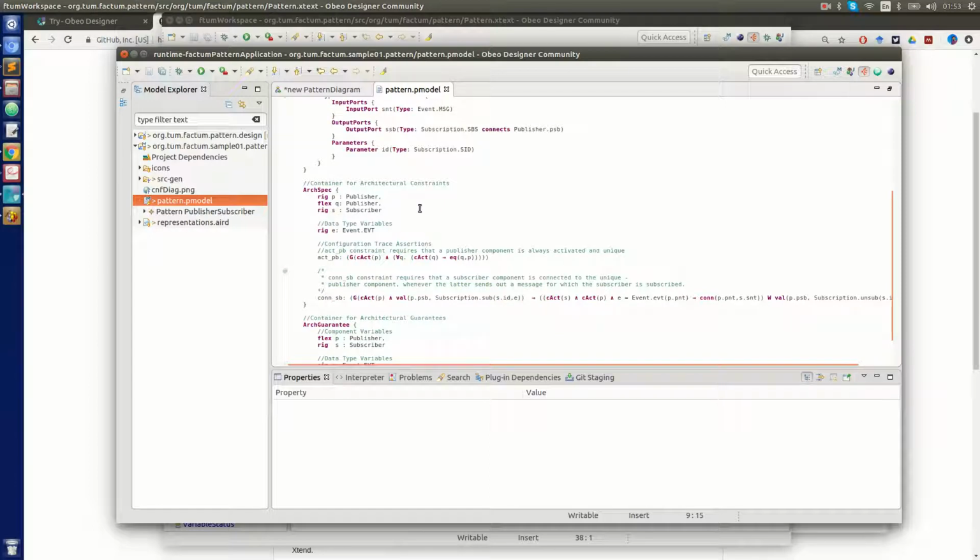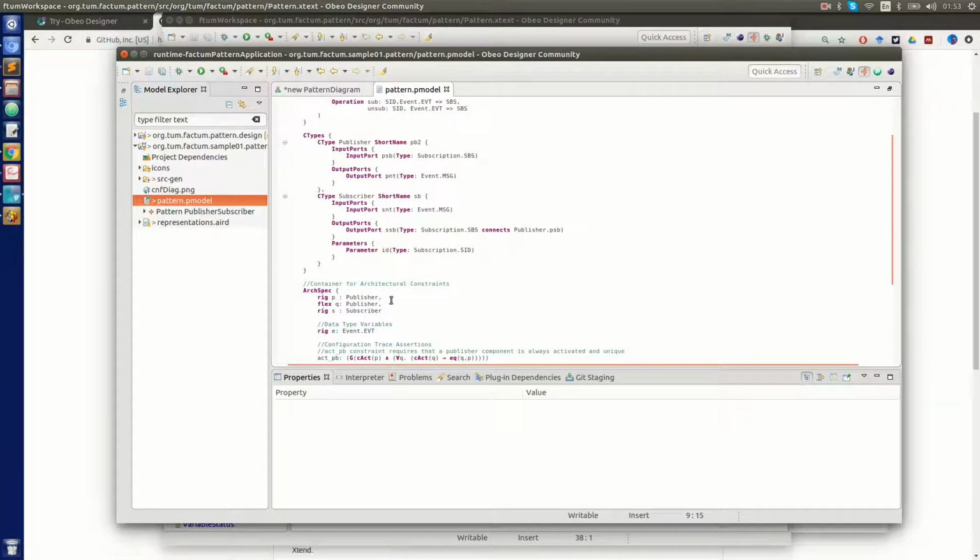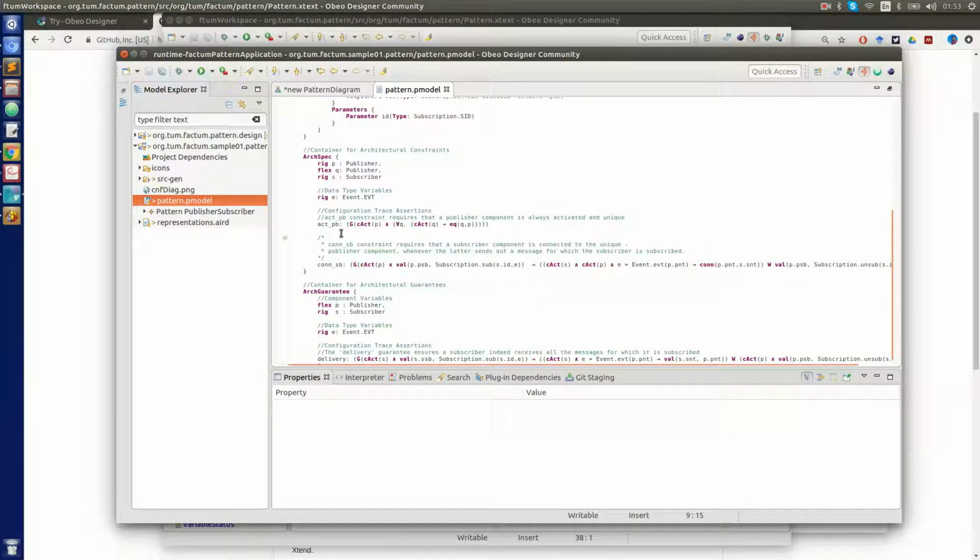If we see the constraints, it usually has a component variable where, for example, this one is rigid and this one is flexible. Both of them are publishers associated to the publisher component type. And I also have a data type variable in a similar way. It's rigid and it's associated to the event data type.